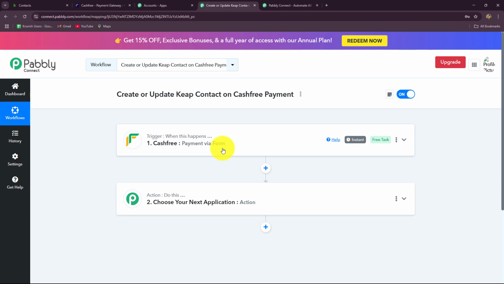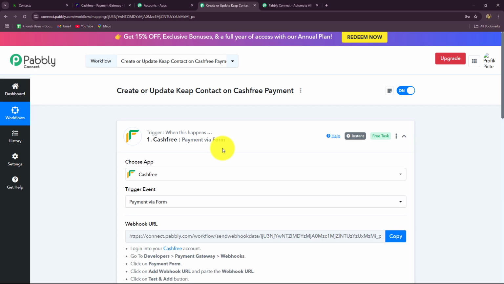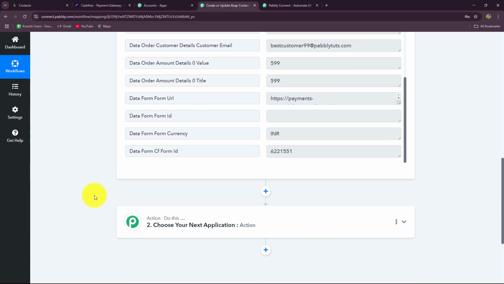So because I'm running an online store, I'm selling multiple products. For purchase of all the products, I want to create the customers, I want to create the contacts in Keap. But in your case, if you want that only when the specific product is purchased, then you want to create a contact, so you can use the form ID.